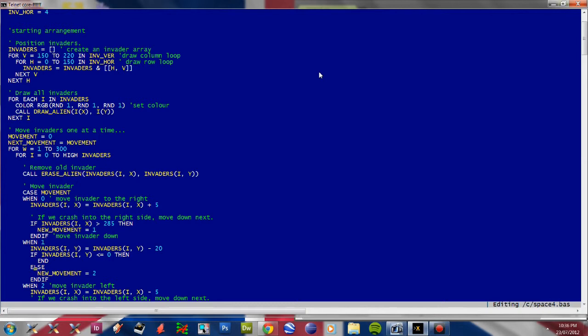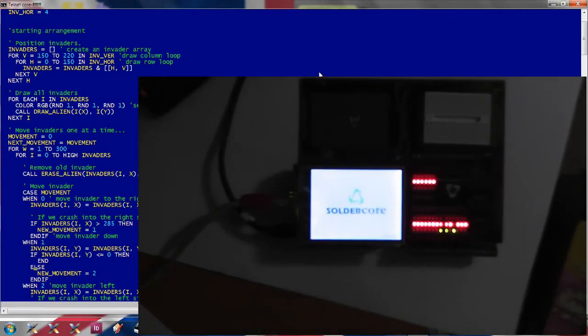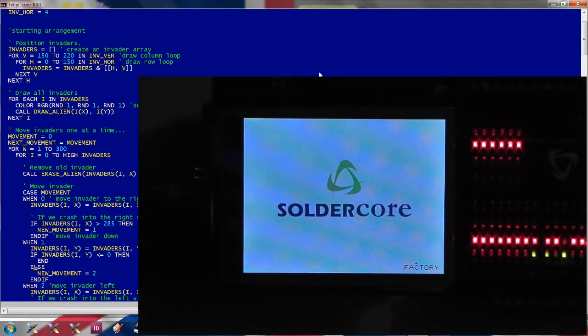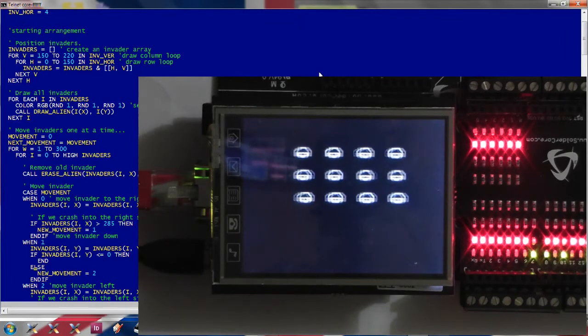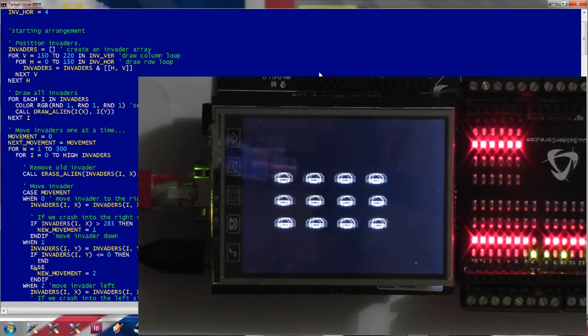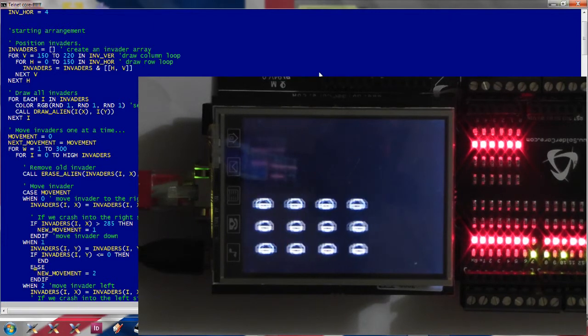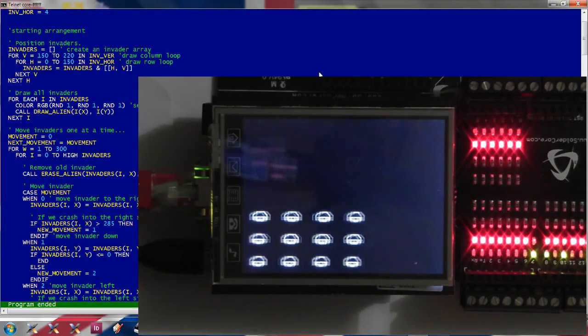Let's just set the camera up. Zoom in. So, as I said, we're using the LCD shield. This is currently plugged just above the SolderCore. So the SolderCore is underneath here. As you can see, the breakout shield or the LED shield is next to it. So let's see it running. If I hit F5 to run, what you can see there is our Space Invaders moving from left to right, bouncing off the screen and slowly making their way down to the bottom.